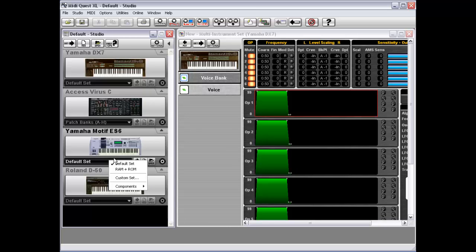And the same applies with the ES6. There are two different set options. One is the default set, which loads just the RAM areas of the instrument, or you can choose the RAM plus ROM set, which allows you to load both RAM banks and ROM banks into your set.